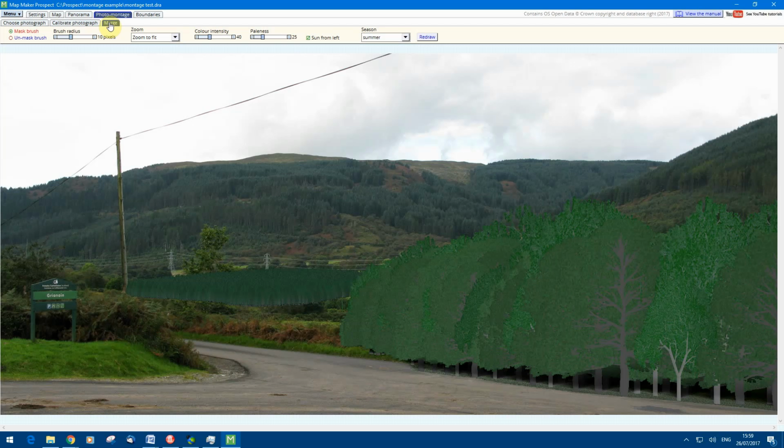Typically, as in this example, there are foreground elements in the photograph which are now obliterated by the woodland, whereas, in reality, the woodland should be behind. To compensate for this, you need to create a mask. In the bottom right of this photograph, there is a hedge with a gate and a traffic sign.